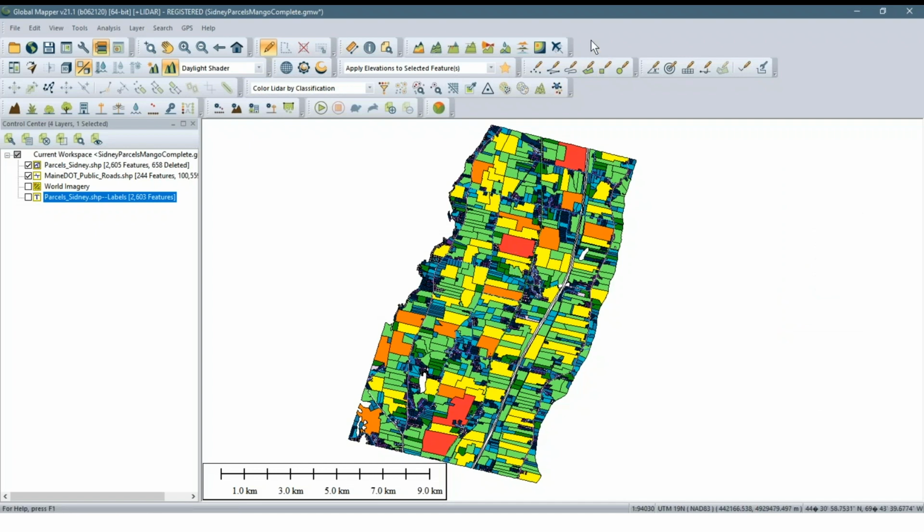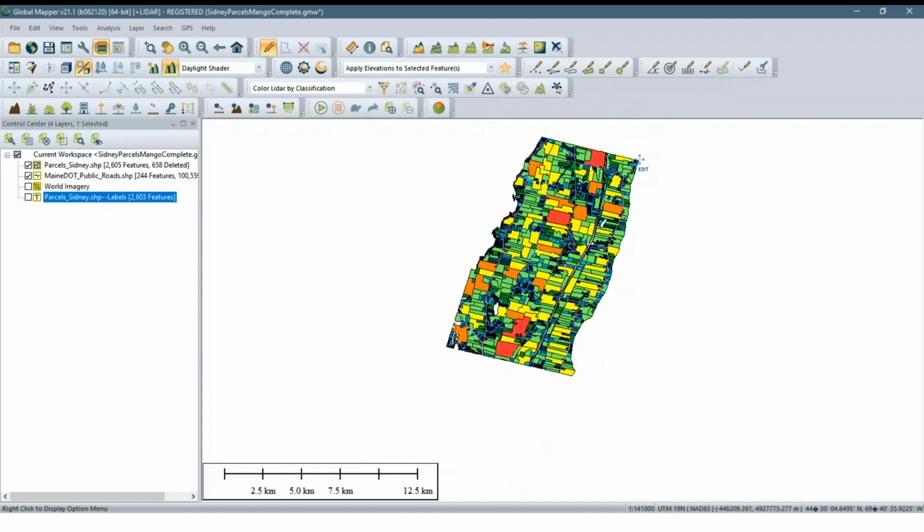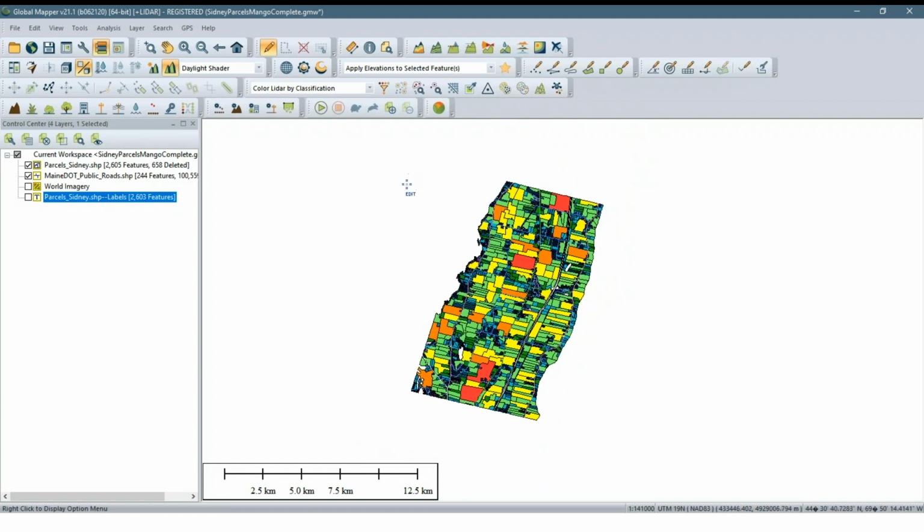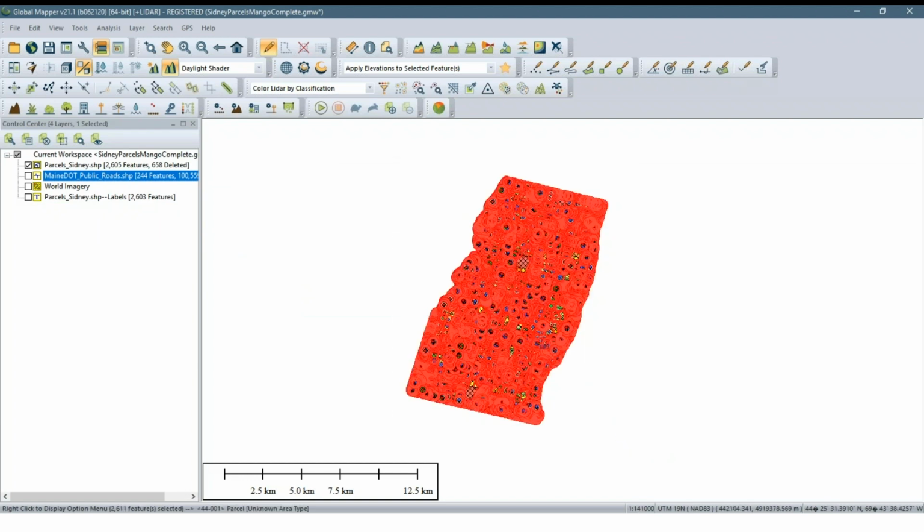Okay, so here we are back in Global Mapper. I'm just going to show you how to quickly view this data in Google Earth. So this is a zoom function, and you have to select your features with the digitizer. I have the digitizer enabled, and I'll select all my parcels. Actually, let's turn off the road layer. I just want my parcel data to be viewed in 3D. So they're all selected. You see that they're highlighted in red.